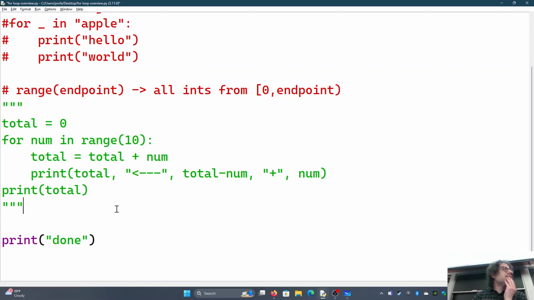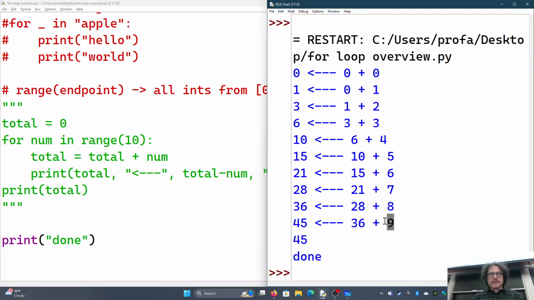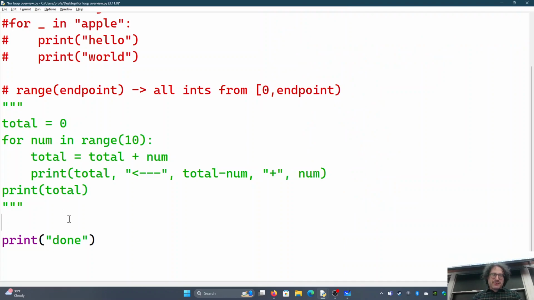Yes? I'm not sure if you said it already, but when you do range 10, why doesn't it include 10 in the output? For range, it's all the numbers from 0 up to, but not including 10. So the range takes an endpoint and it never includes the endpoint. I'm actually about to go into why that is. It's a very good question.